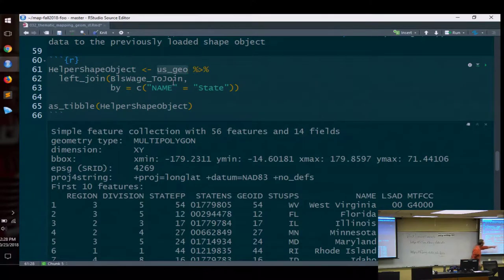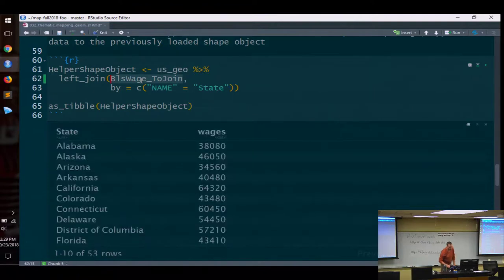here's name right here. This is, by the way, I always hate this. Like, the worst way to do a join is alphanumerically. Like, if you could join on a code, you'd be way better. On numeric code, you'd be way better off. But in this case, we didn't have it. And we're going to join that to BLS wage. And so this is where state name equals the name of USGeo.